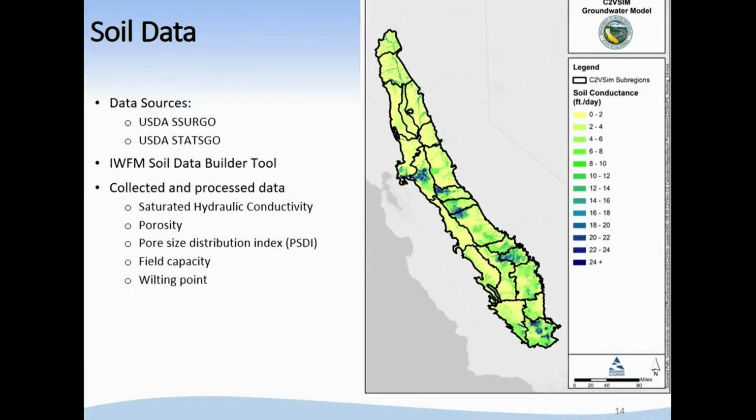Next item is the soil data. Byron and Dominic are going to dive into details later in their presentations.